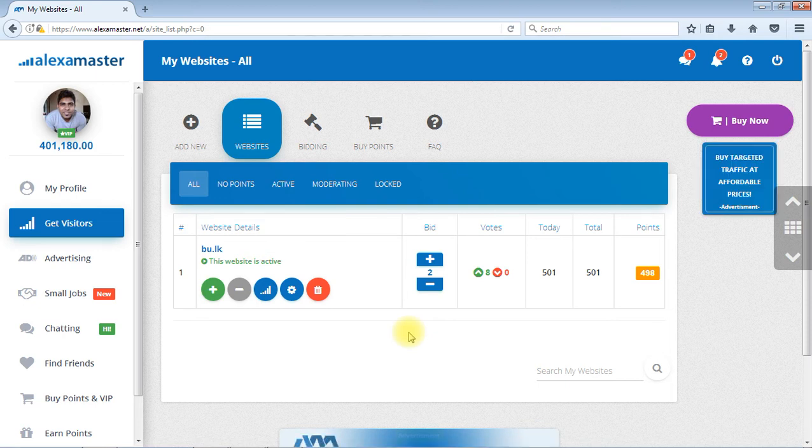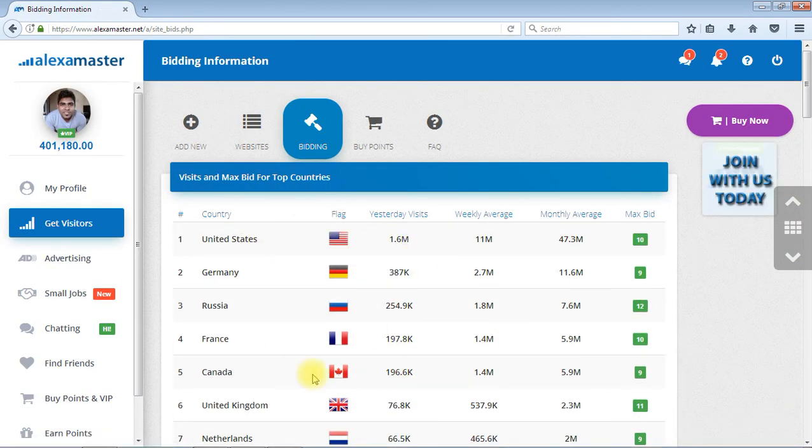So you will ask, how do I know how many visitors AlexaMaster has? How much daily traffic does it have? To know these details, you have to open this bidding page. Any member, VIP or free member, can check this page without any restriction. You can press bidding, and here you can see United States. Yesterday we had 1.6 million visitors, with monthly average, weekly average, and maximum bid.